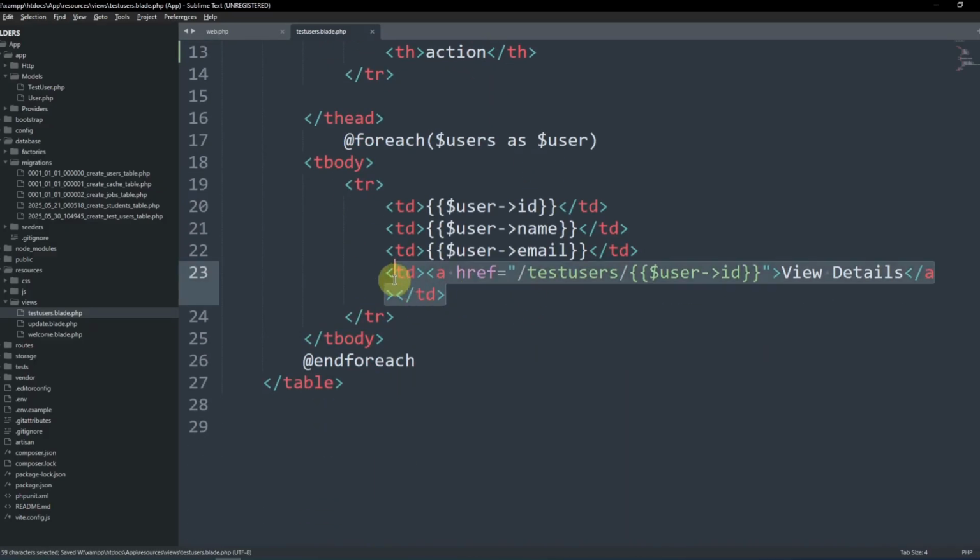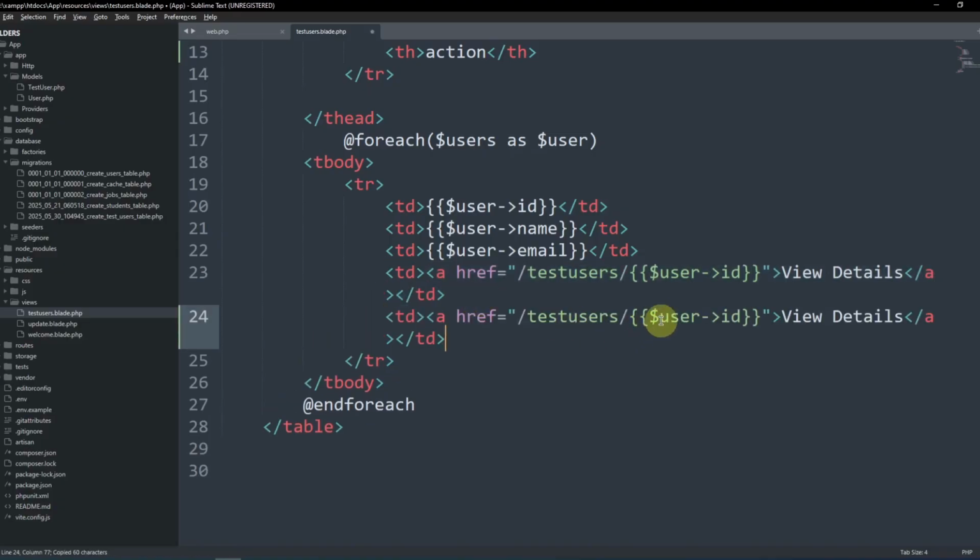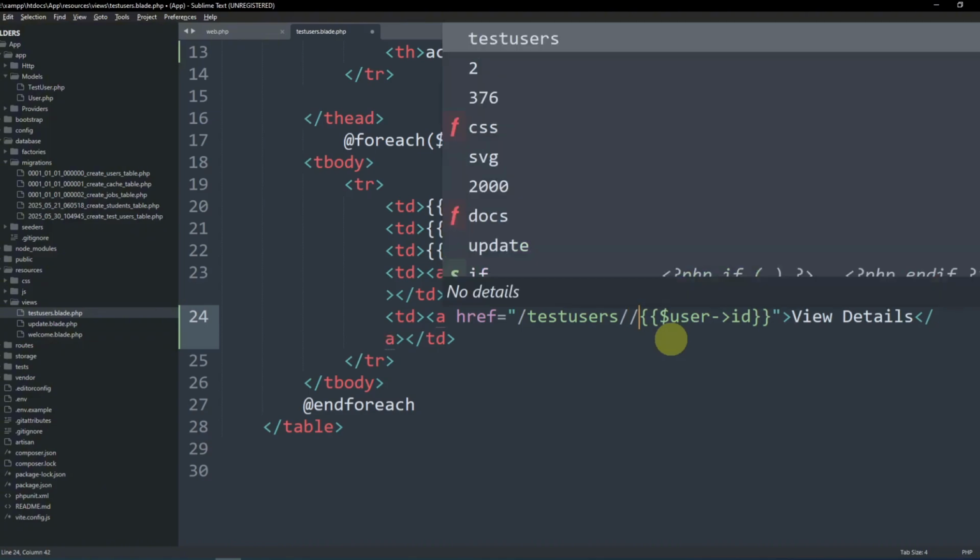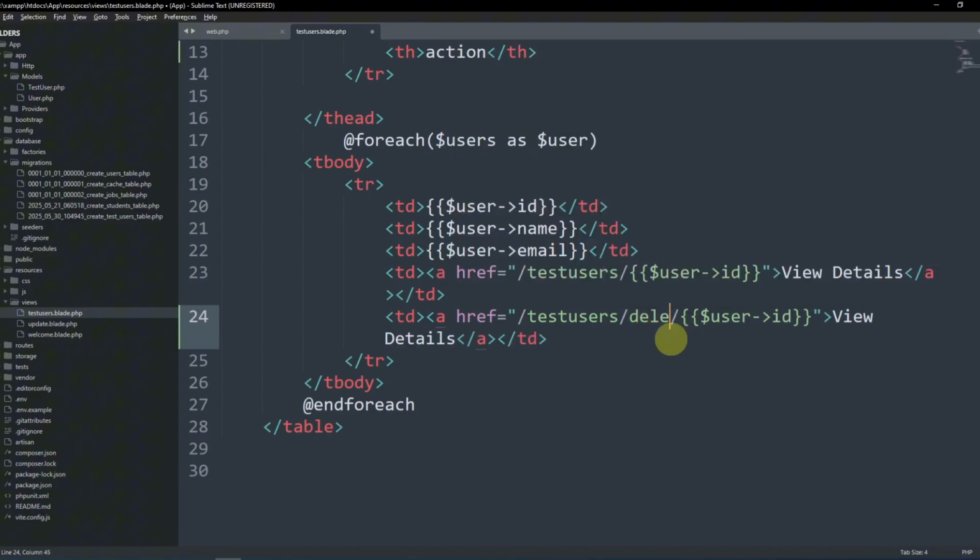and after that I will copy it, and here I'm going to say test users slash delete, okay, and like this, and here we will say delete.